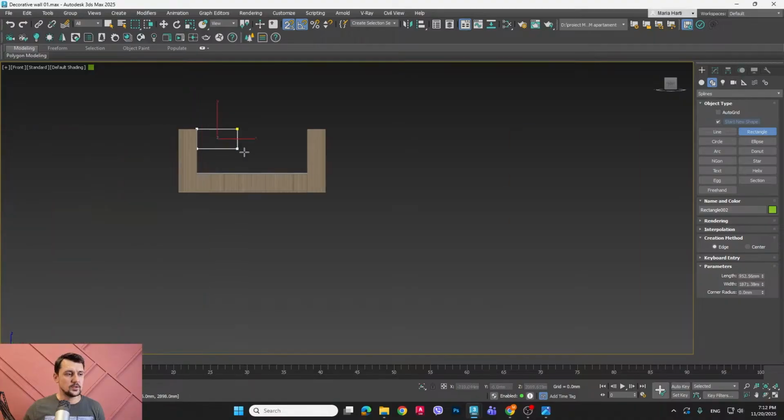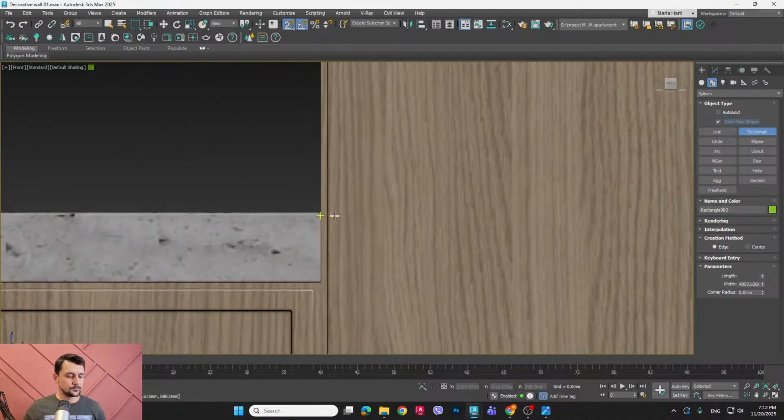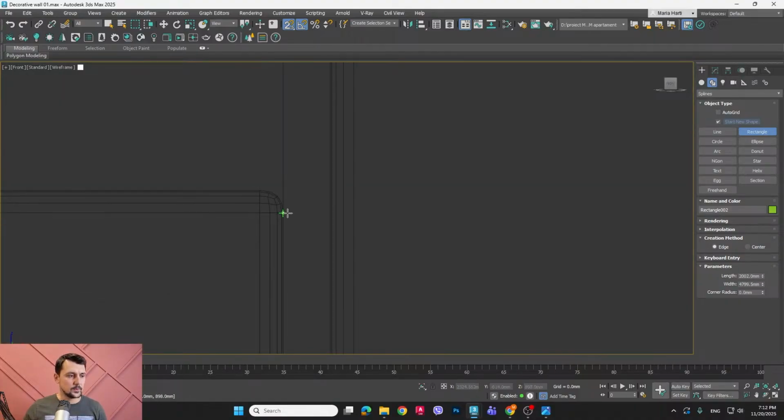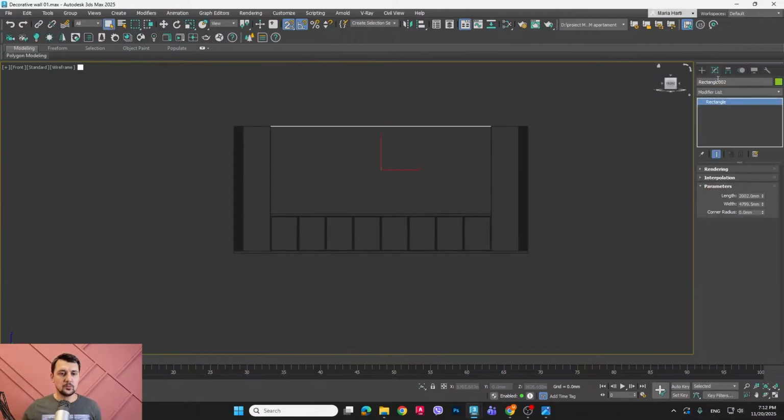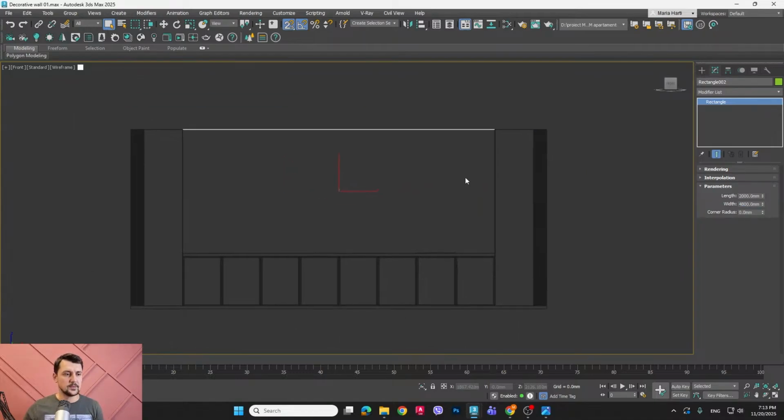Okay, and then just go ahead and create this rectangle. All right, so there it is. Let's go to modify. You can see some dimensions here. Let me just make it 2000 by 4800, okay, to be precise.